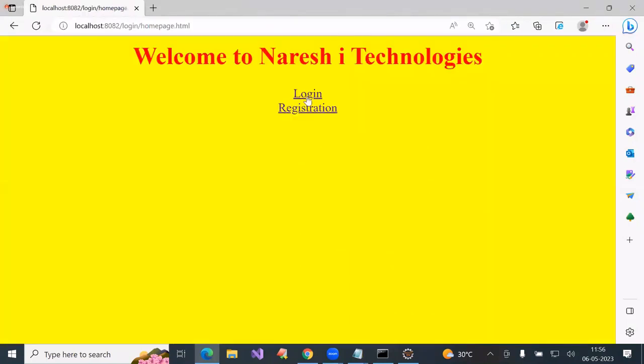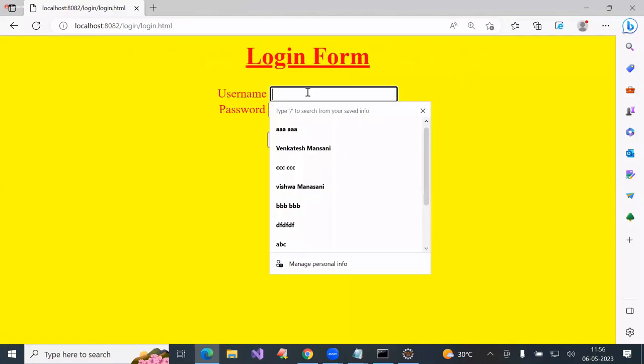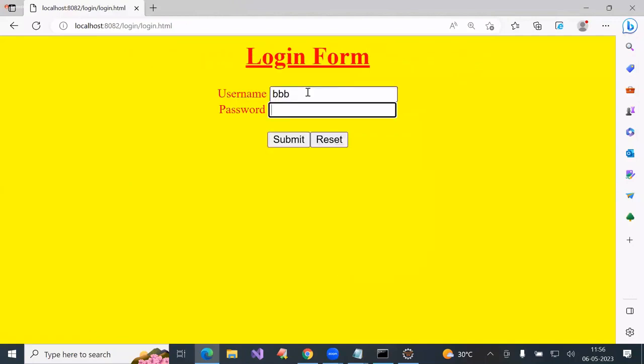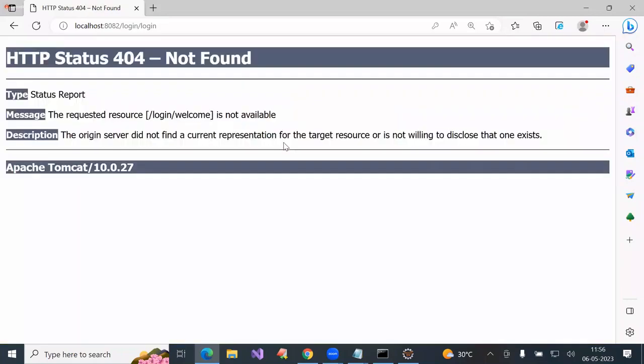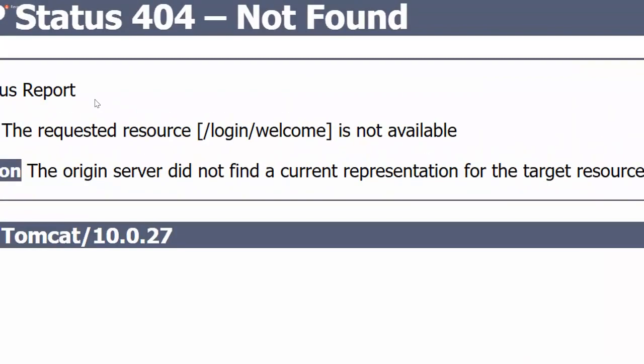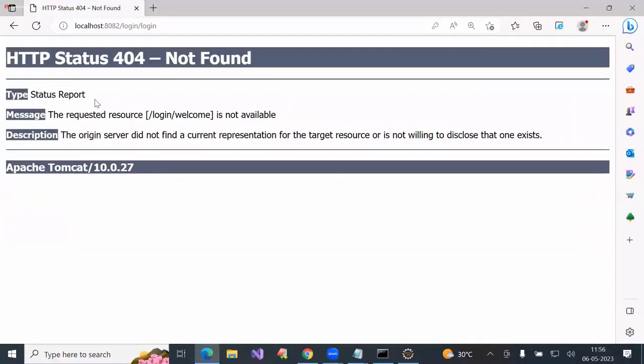Homepage.html, login, suppose username B, password B, submit. See, now you are getting an error: Welcome Servlet not found. Sometimes everything is right, and this type of problem may come. After adding the jar file also, I'm getting the same error.